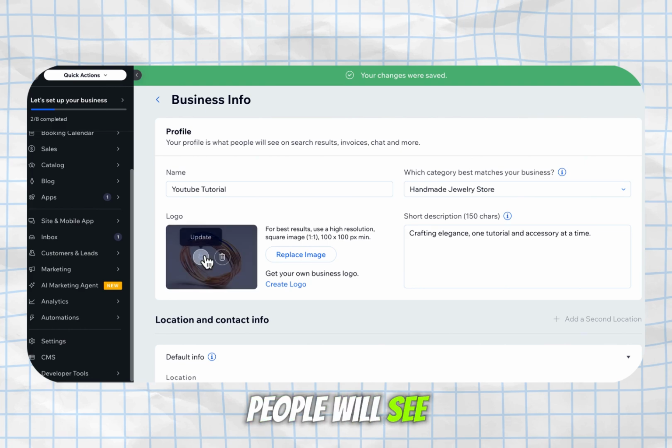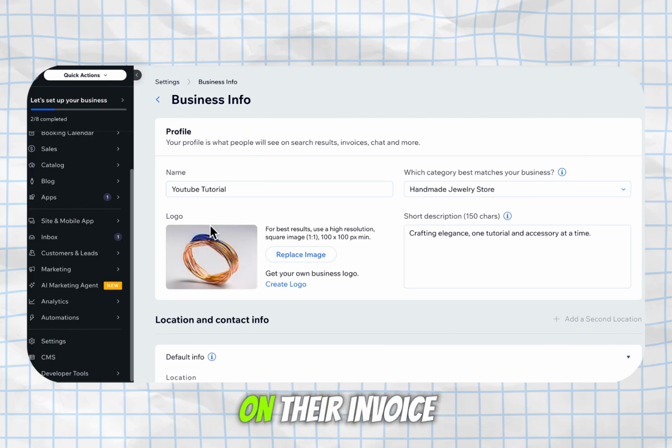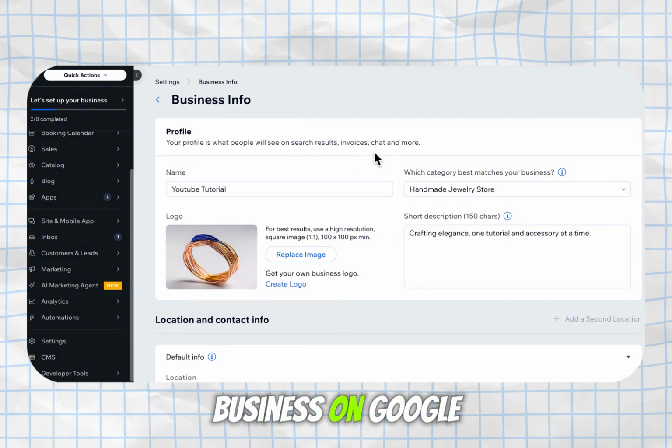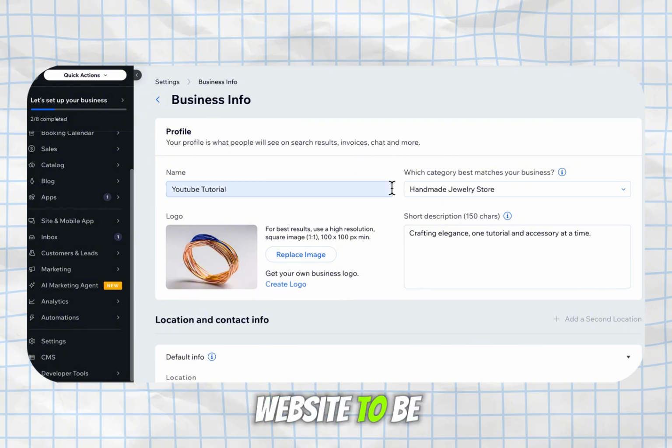From now, people will see your business logo on their invoice and when chatting on your website platform. It also can improve your website's search result and ranking on Google. So when somebody searches around your business on Google, for example, it will help your website to be on top of the list. And that's how to add, change, or remove a business logo and description on Wix.